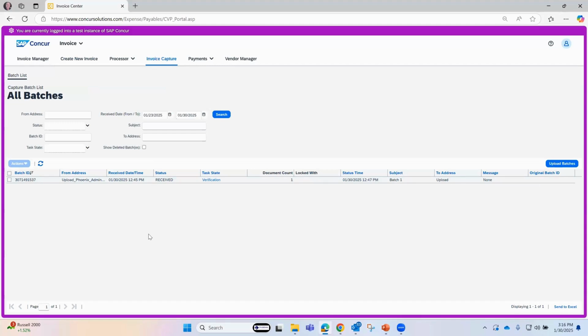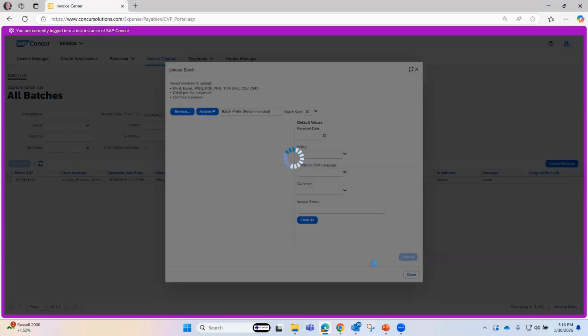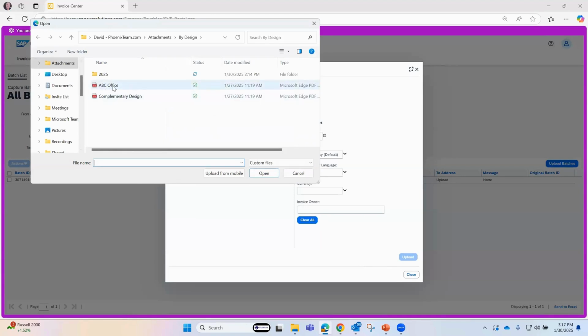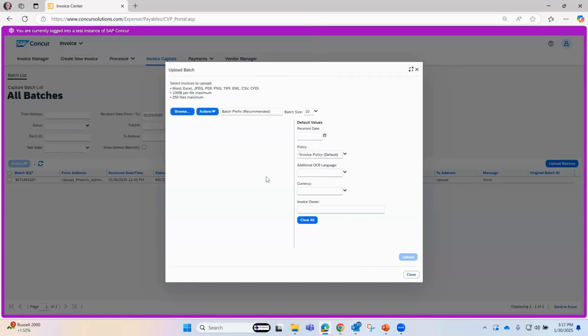So let's say that a user went out, they created an invoice, you have this role, you're going to come over here to the right-hand side, and you want to upload a batch. It's as simple as you want to click Browse, and this is all the different formatting upload you can put in here. This is core functionality of Concur. So when you click Browse, you'll be able to select an invoice that you have saved, maybe to your desktop. You want to click in it, and then you want to click Open. And then here to the right-hand side, you want to click Upload.